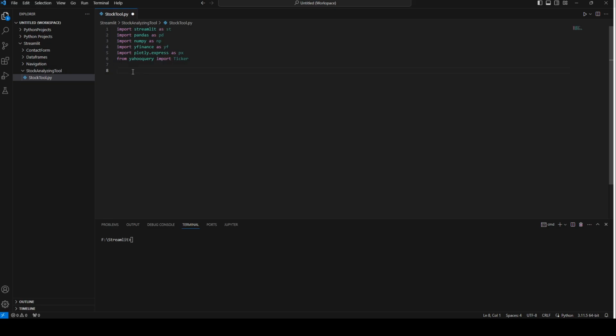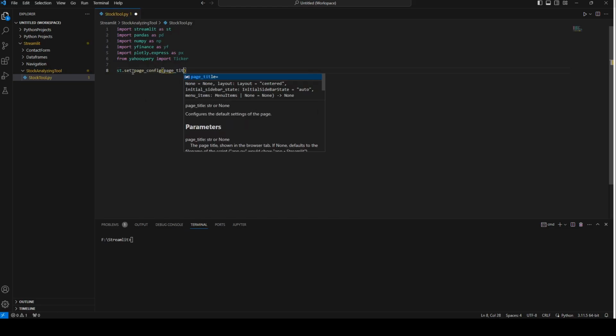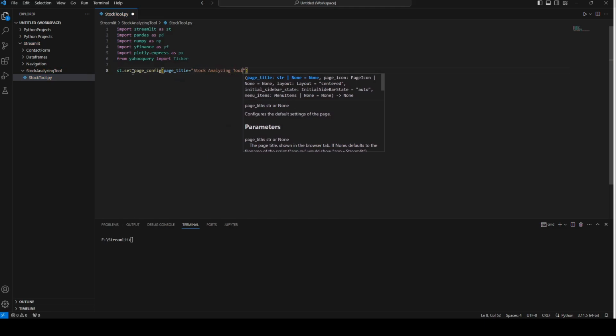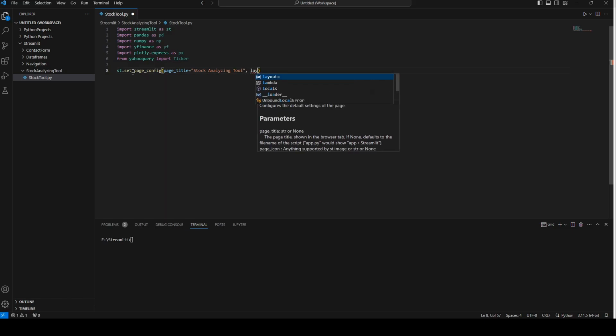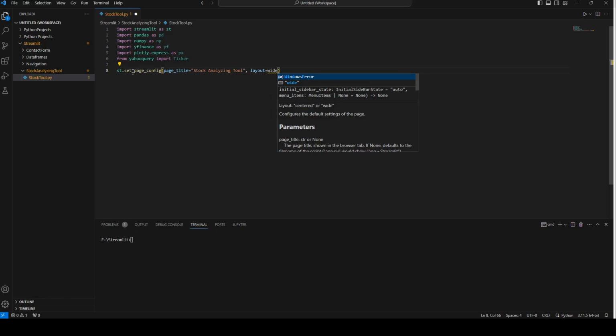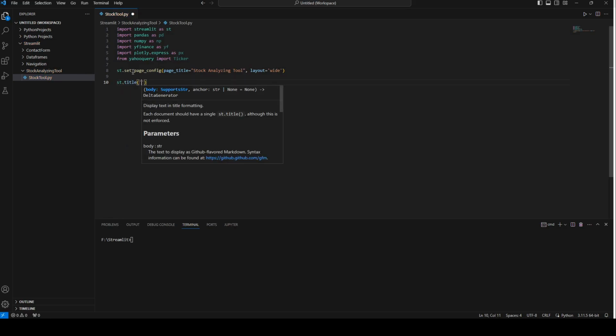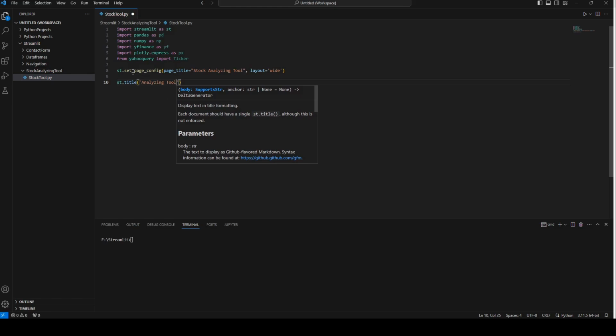I'm going to set the page configuration to layout wide, and I'm going to give the page a title. So we're going to say st.set_page_config, page_title equals to Stock Analyzing Tool, and I'm going to set layout to wide. The title will be Stock Analyzing Tool, so st.title Stock Analyzing Tool.